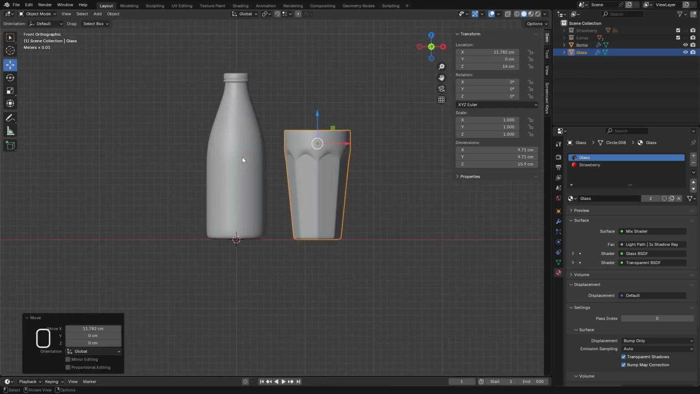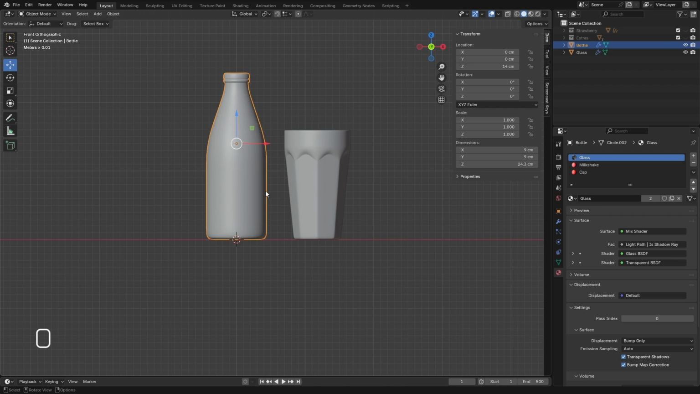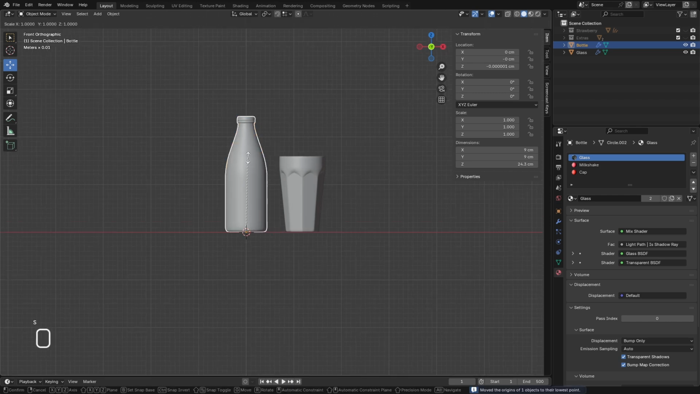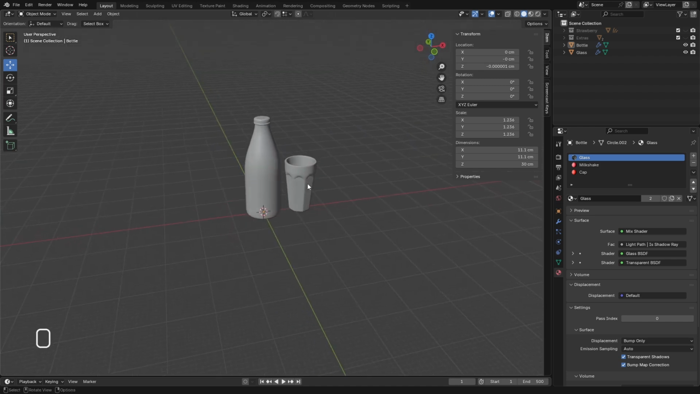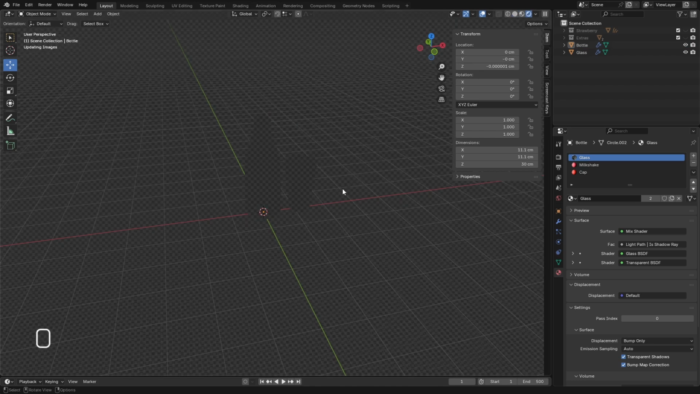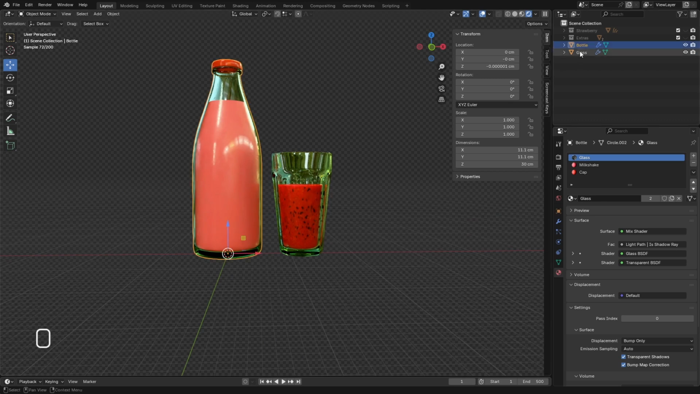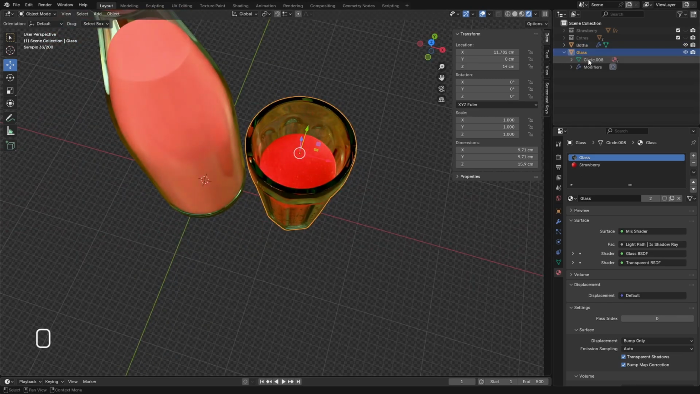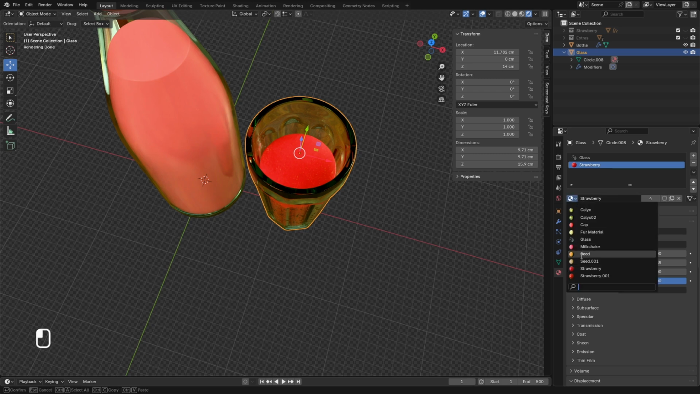Now that I look at it, the bottle looks really small compared to the glass. So we can go up to here. First of all, let's move the pivot to the bottom right there and hit S. Go maybe over here. Seems more logical. And also apply this scale. Let's check everything. Looking good. And this is milkshake.